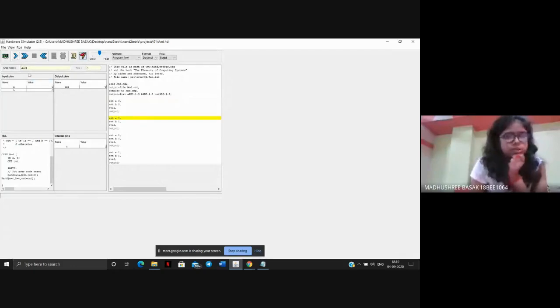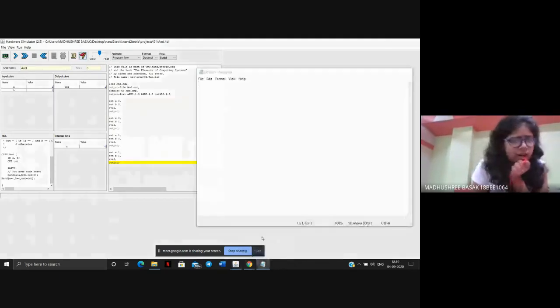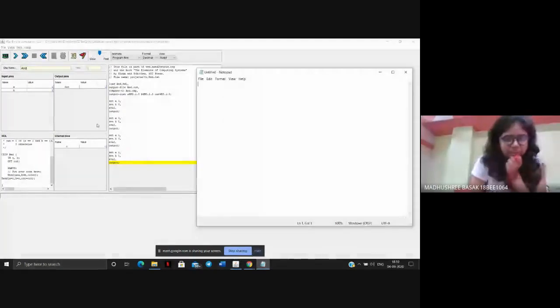AND gate, you guys know: 0, 0 gives 0. Only when all the inputs are 1, we get the output as 1. So 1, 0 is again 0. Last we are getting 1. Now I'll explain the code here, what I did in the coding part. The output is correct, we are verifying it.